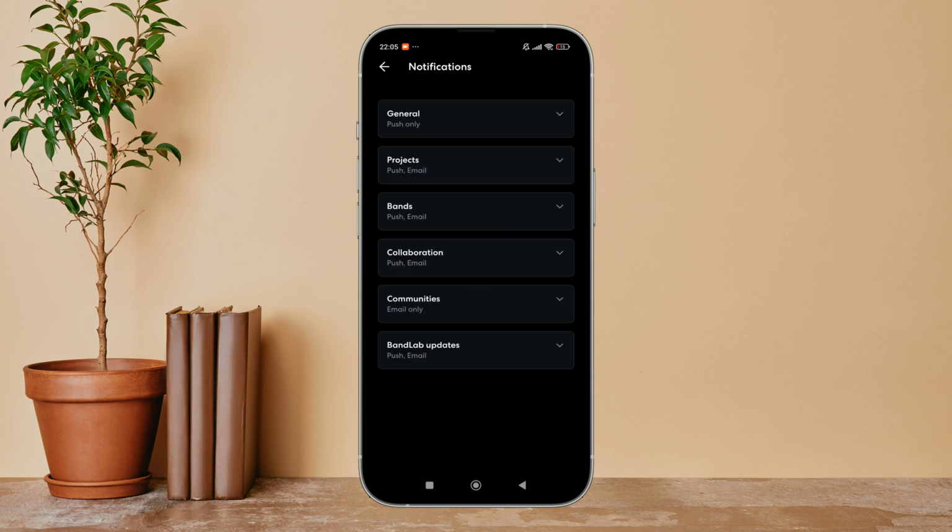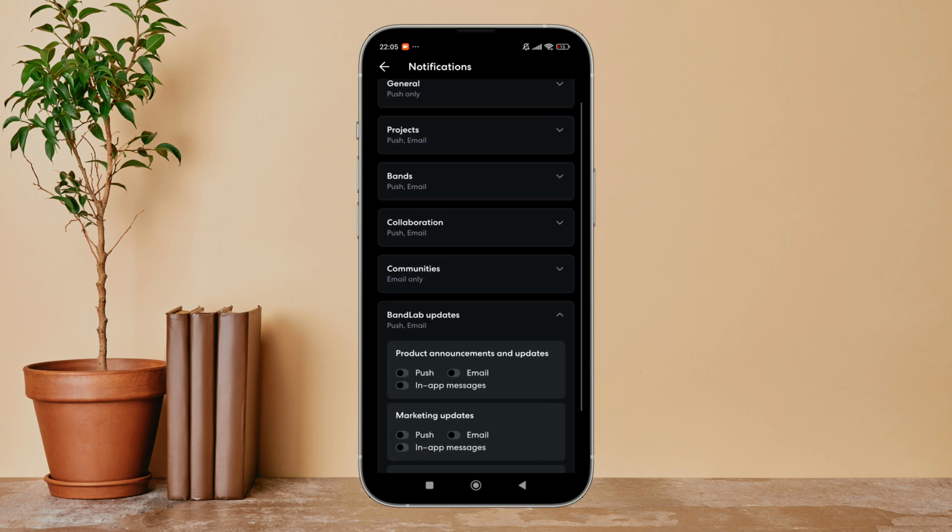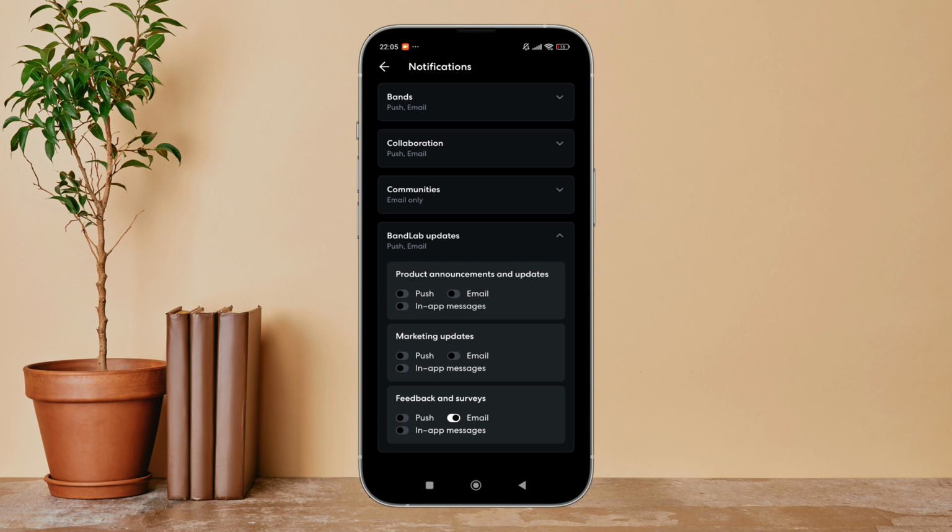Next, you can see the option of BandLab updates. After that, you can see the option of feedback and surveys. Below it, you can see the option of email. Turn off it by tapping on it. So, this is how you can disable email notification of feedback and surveys on BandLab.